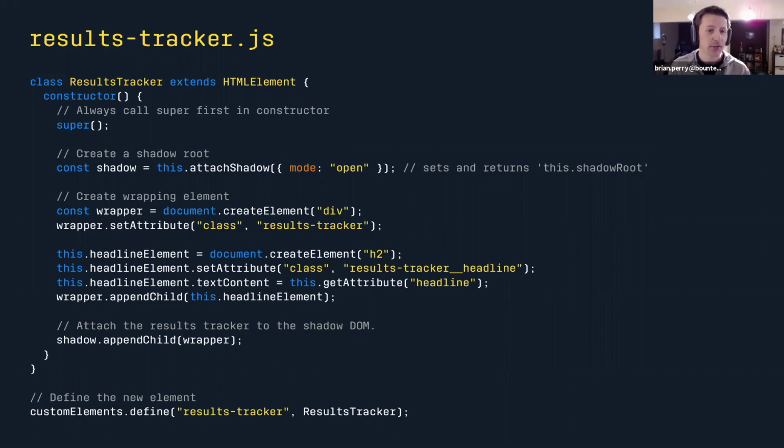And then below that, we're creating all of the structure of this component and all the elements that we need: a wrapping div, setting a class on it, adding our H2, and so on. And then adding that all together to create our headline element. One of the last things we're doing in the constructor is attaching that to the shadow DOM. So we have our element and we're appending it to the shadow DOM. And then the last thing here, we are defining our results tracker custom element. We have the name of the element, results-tracker, and then we're passing in that class. That's what registers it and allows us to use it in our markup.